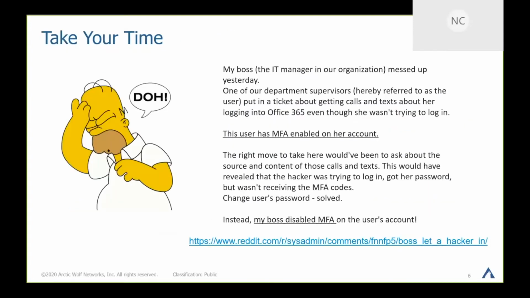This is kind of an example. We just talked about multi-factor authentication, and this actually happened. The user wasn't actually trying to log in herself. It was an actual hacker. They got a ticket about the user not being able to get in. They basically disabled multi-factor authentication and then allowed the actual hacker to gain access to this person's account. If you want to read it, it's up there on Reddit.